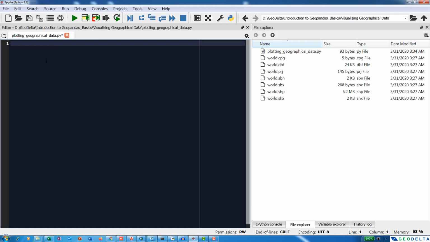Alright, so let's go ahead and first import the Geopandas library. We import the library by typing import geopandas as gpd, and now what I'm going to do is I'm going to read in one shapefile. Now you can see over here I have one shapefile by the name of world. So this is basically a shapefile of the world. So I'm just going to read this file in using the Geopandas library.